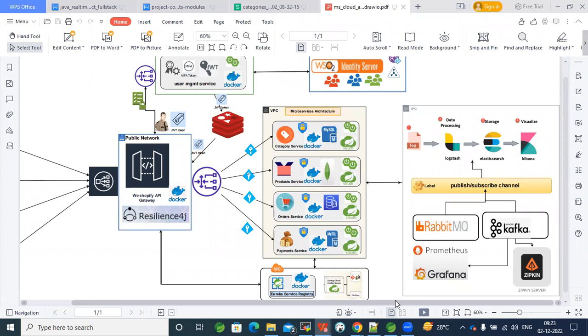And in iteration 2, we will split that database into individual databases. Maybe the product service using MongoDB, the category service using MySQL, maybe the order service might use a GraphDB, different databases. We will build a polyglot architecture. But initially, only one common database is used by all the microservices. Got it? Okay, sir. Yes, sir.